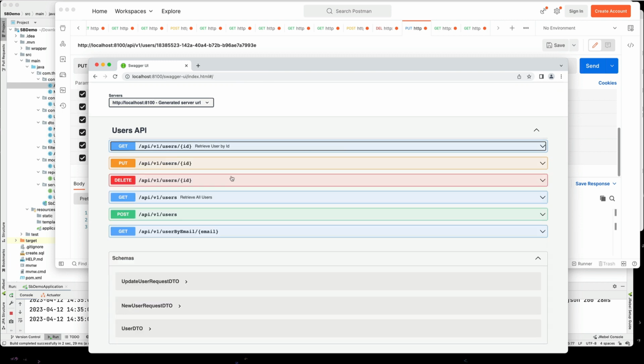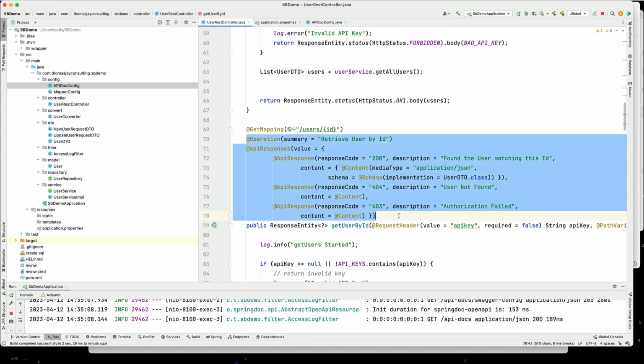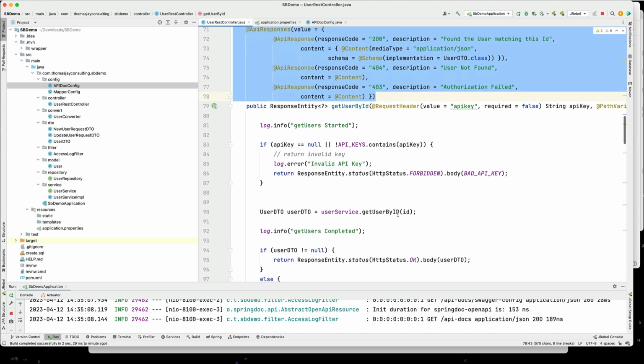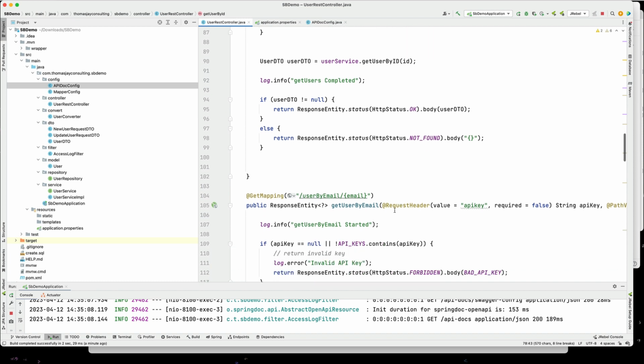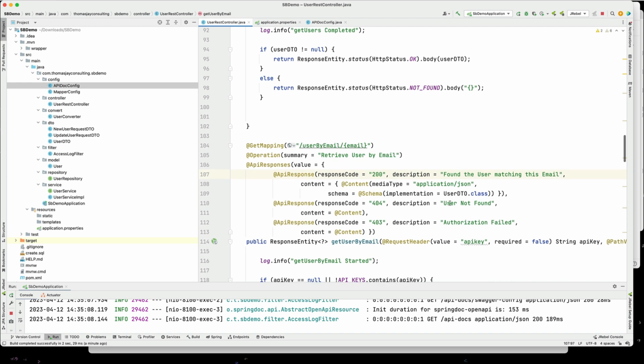We can go through and we have the find user by email as well. Let's quickly go through and update that. Find user by email. Found the user matching this email. User not found, authorization failed.